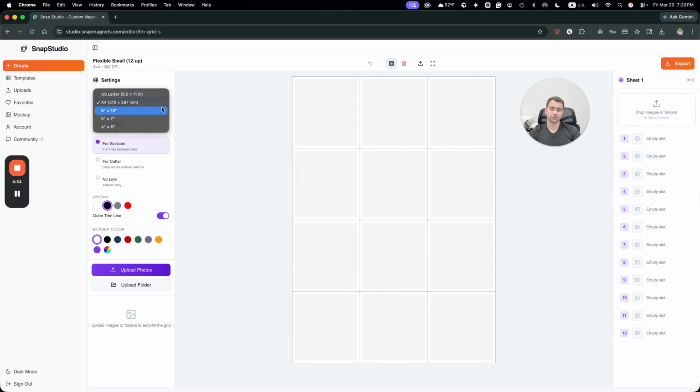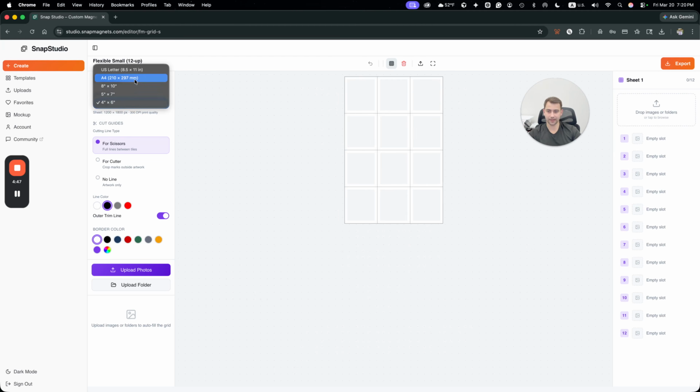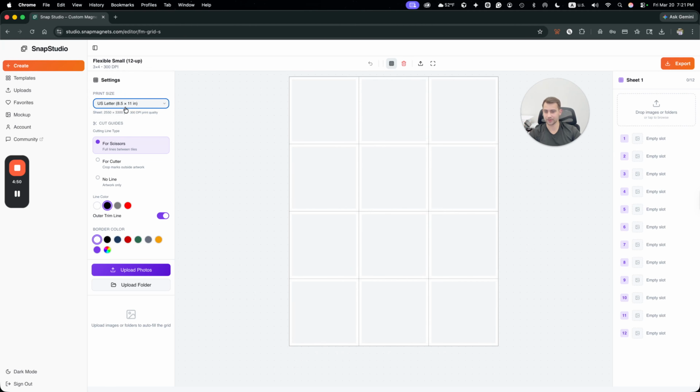Some people might use printer photo paper like 8 by 10, so you can just use 8 by 10. I also added 5 by 7 and 4 by 6 sizes as well. But I'm going to cover what I use, which is US letter. So this is the sheet dimension, and we are always exporting in 300 dpi print quality.